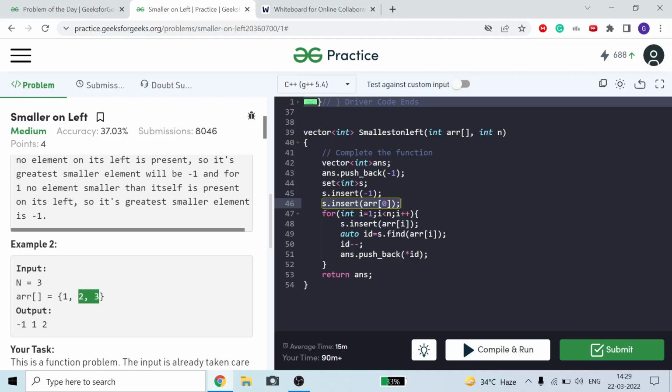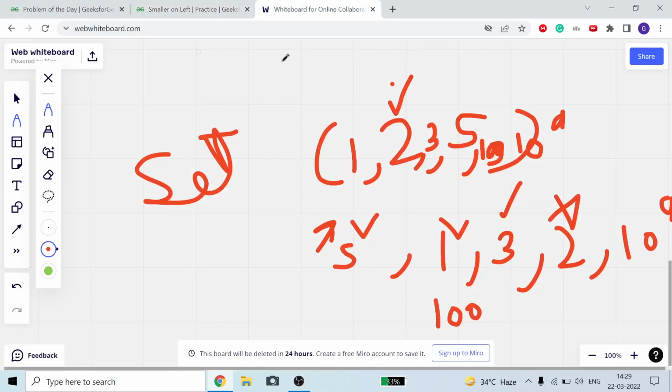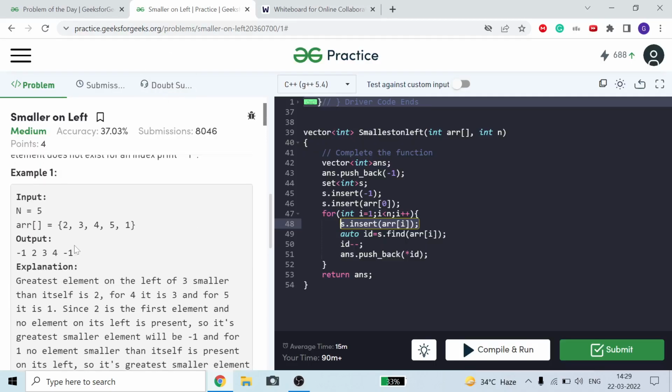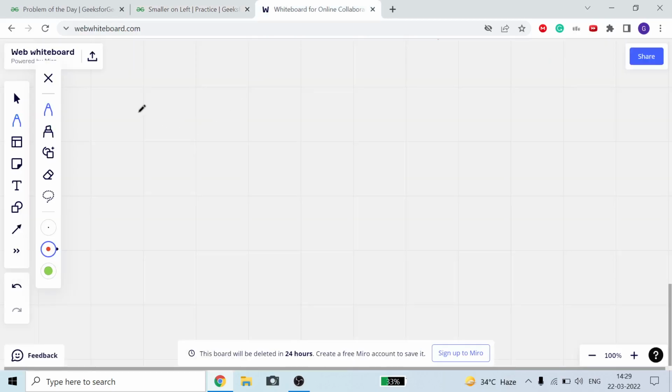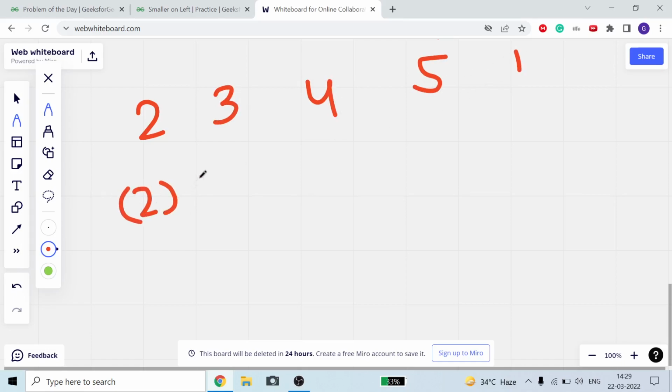Okay, so 2 and 3 means from index 1. You can see for int i = 1; i < n. Then what we are doing is inserting that particular value in our set. Suppose this is the example: 2 3 4 5 1. Here our set is 2, here our set is 2 3, here our set is 2 3 4.